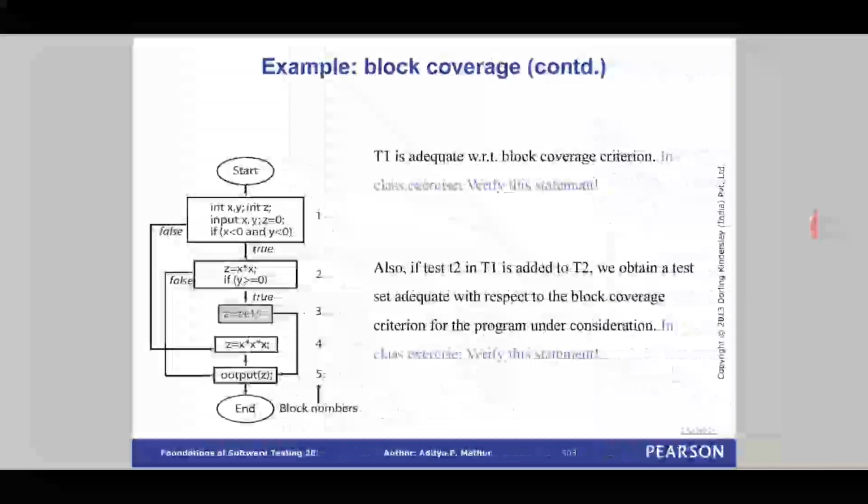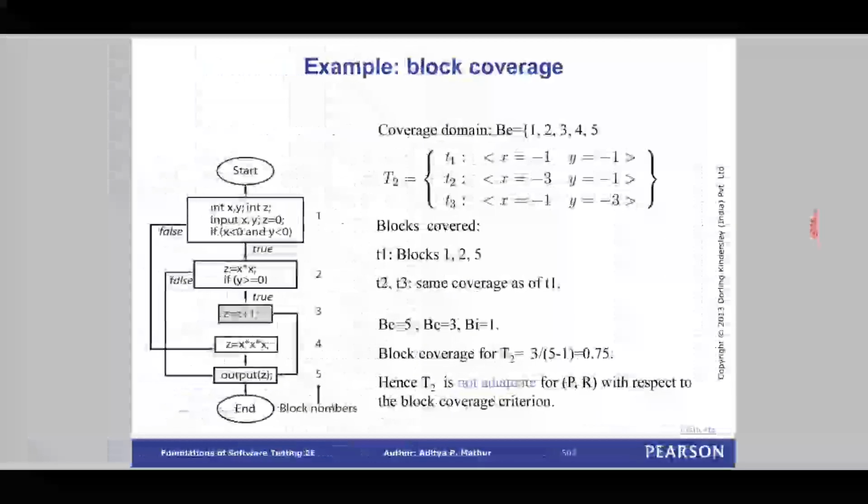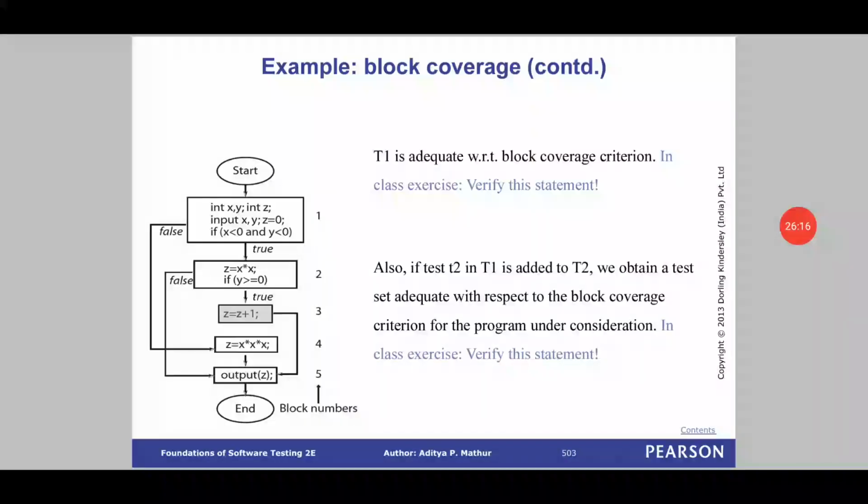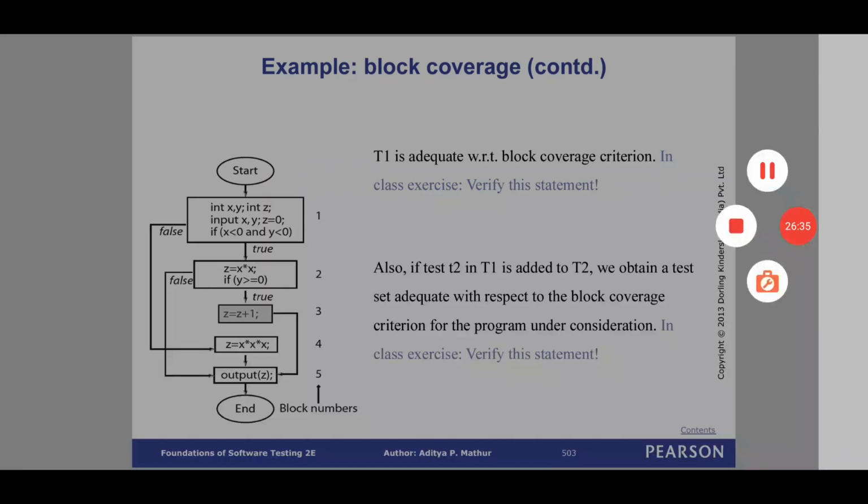In the next video I'm going to explain the block coverage. Okay, let us stop in this video. In the next video I'm going to explain the block coverage. I already explained the definition for that one. We'll just discuss with an example how the block coverage will be executed. Okay, next statement, in the next video we will go and discuss the block coverage. Thank you.